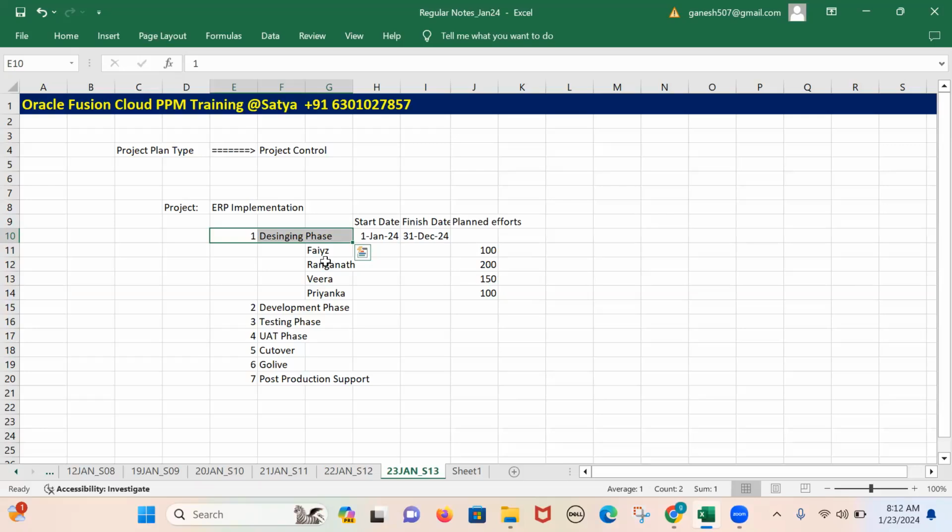Because these employees are working on this particular task, they are able to enter timesheets. That comes under the actuals. Now, as a project manager, I have planned this many hours. These planned efforts are in the form of hours.